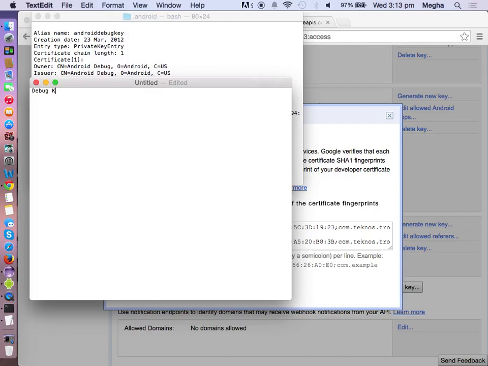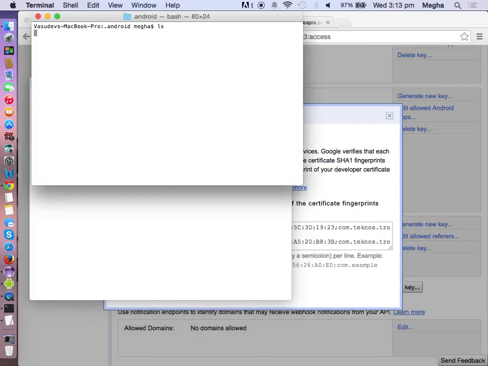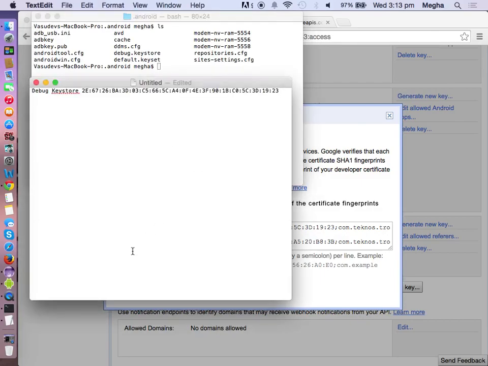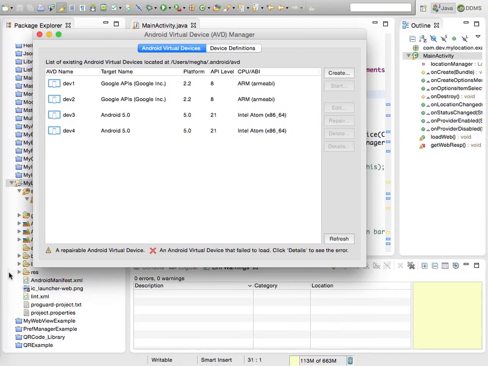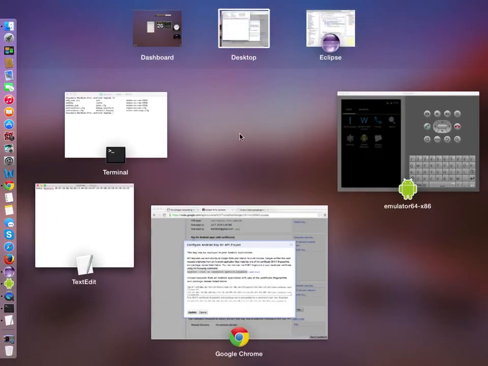So debug keys, I just have that. Okay. Now I'm using one more keystore file for my development. So that one I have kept in my documents folder, I remember.